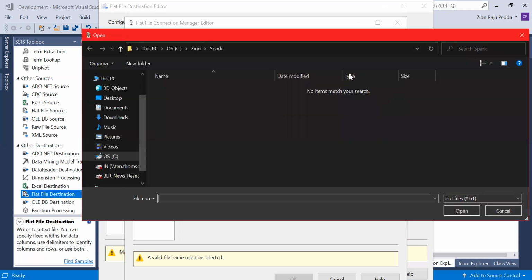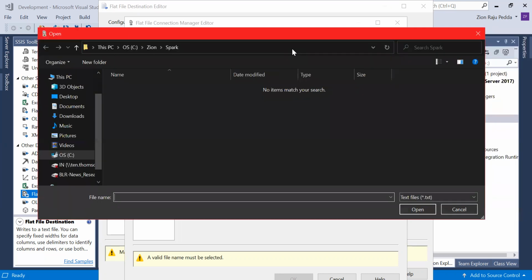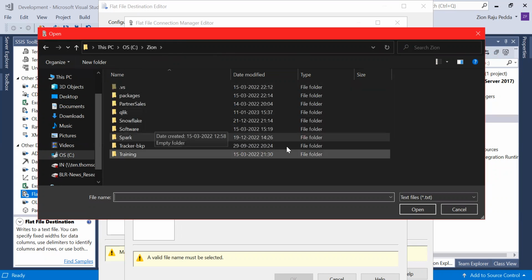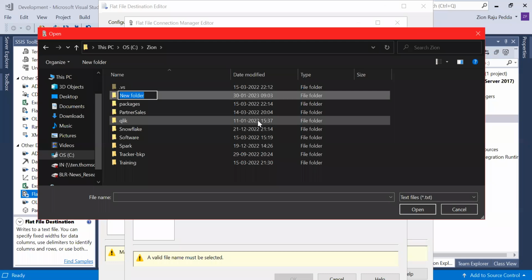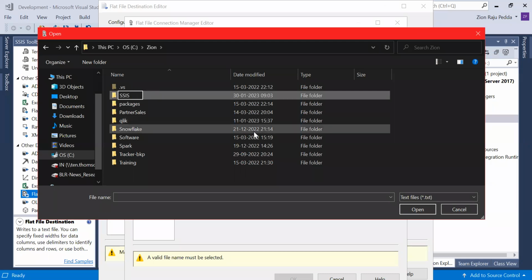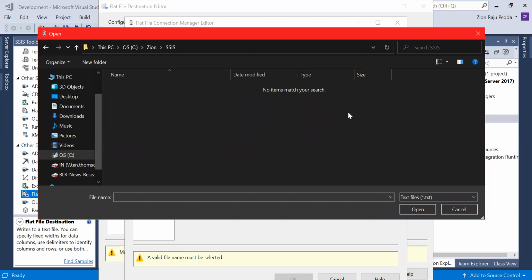Just go and browse. You can see the window, right? The folder here. I'm just giving a random name. I'm choosing the file format as CSV here, and I'm giving the extension also. Just click on open.